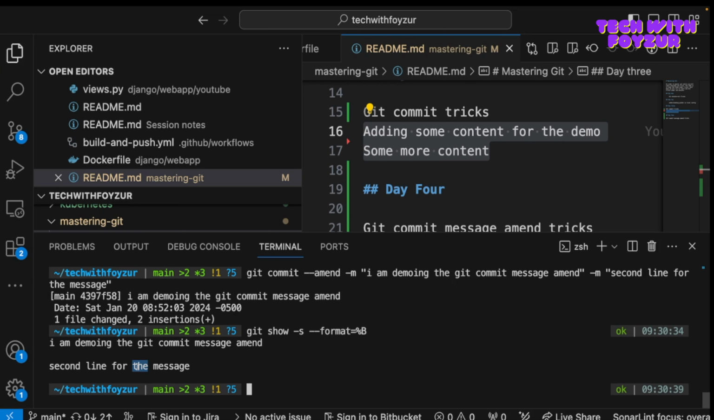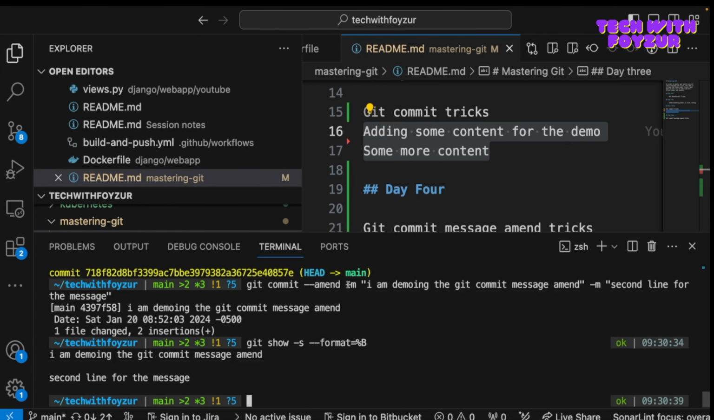There is another way also possible to change the commit message, which is git rebase, a little bit more advanced. So therefore I'm not going to be talking about that. This is something I'm going to be talking about in the future. So this is what I wanted to show you. Very useful, very handy, and this is something you need to know if you want to be very efficient in Git.